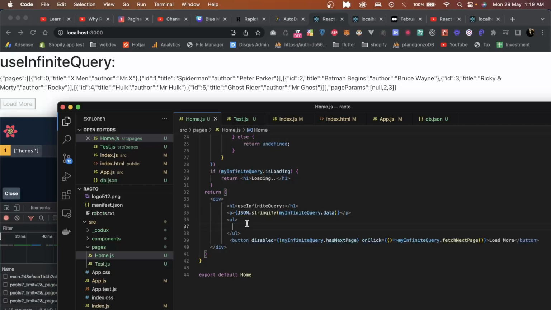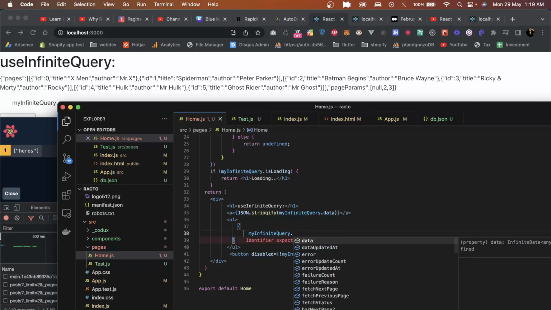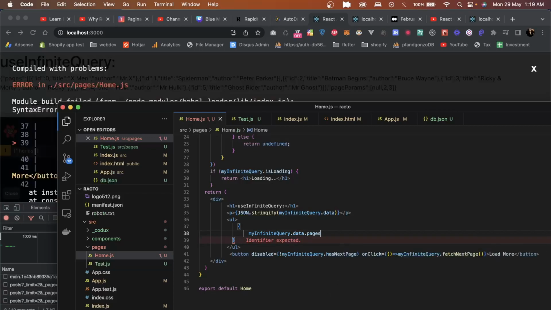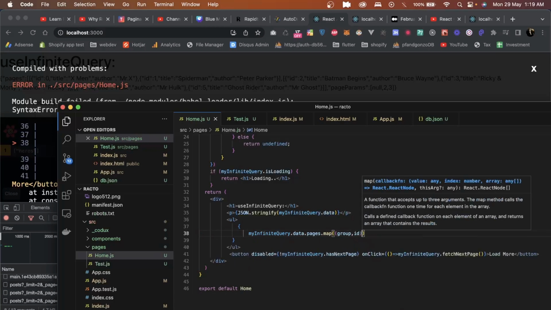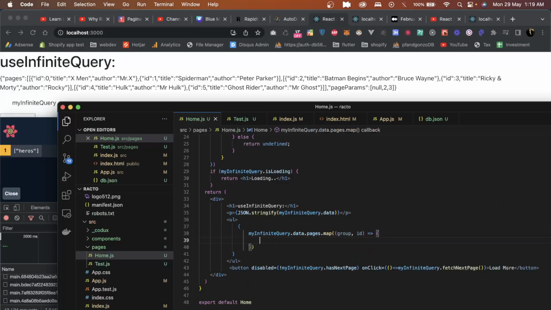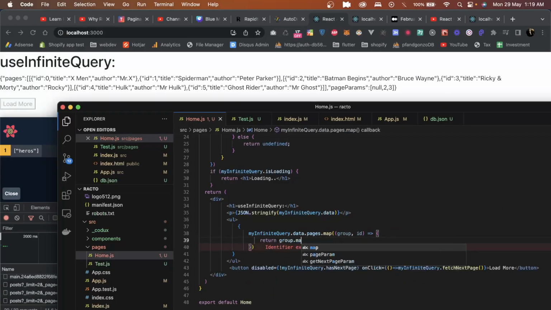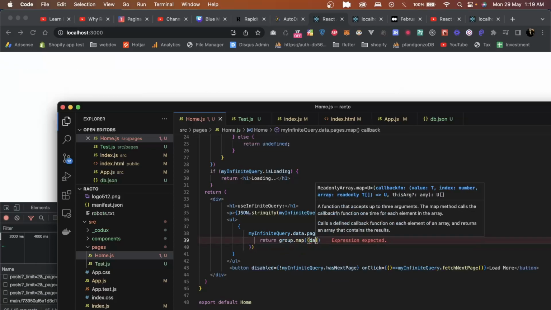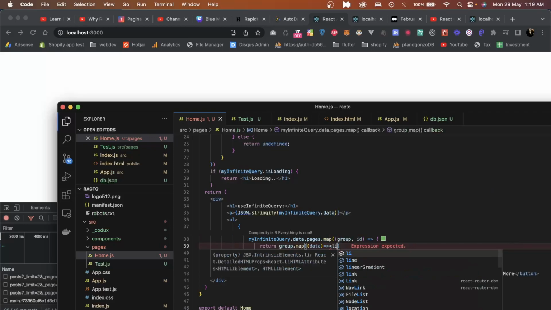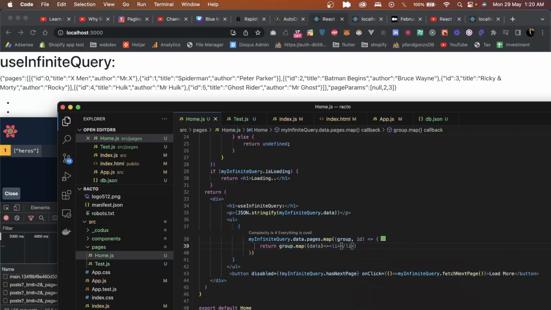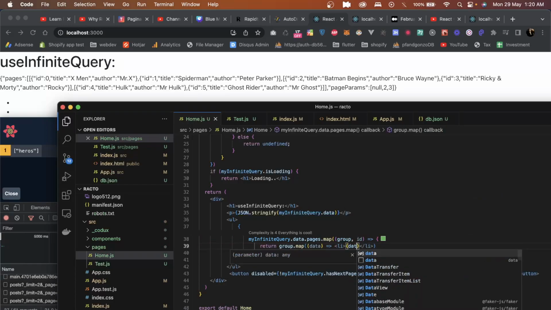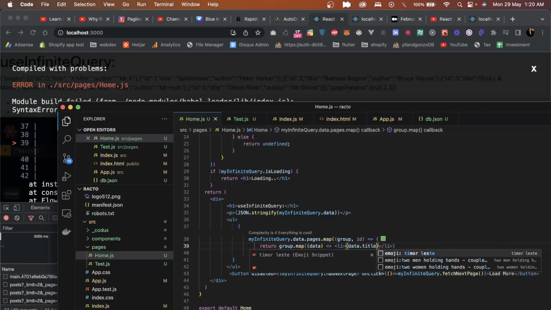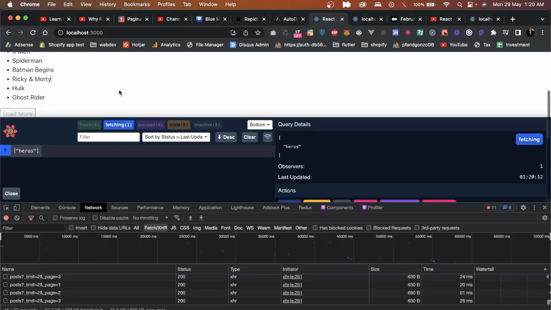What I will do is, as I said, it has something called pages and it has something called page params. So I will go with the page params dot data dot pages dot map. Then I will go with the group which has an ID, and then I will return the group dot map, and then I will go with the data and I will return a list, which actually contains this object. So I will go to the data and type the title, and as you can see we have everything here.